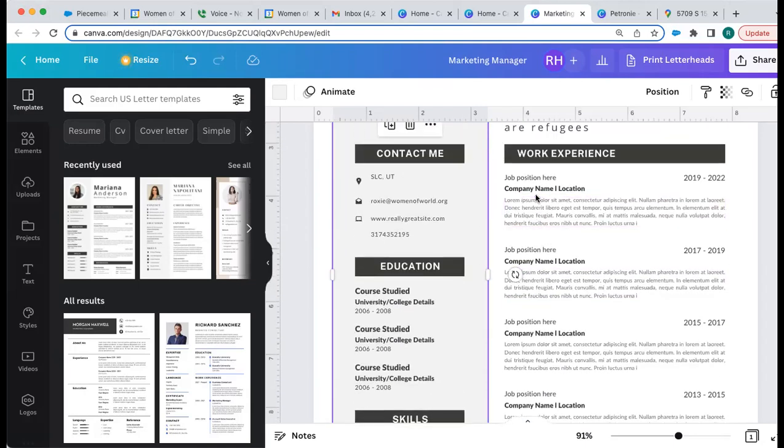Okay, then we get to arguably the most important section of the resume. We are going to put in our work experience. And again, this does not need to be your entire work history, but rather the jobs that are most relevant to the position you are applying for.